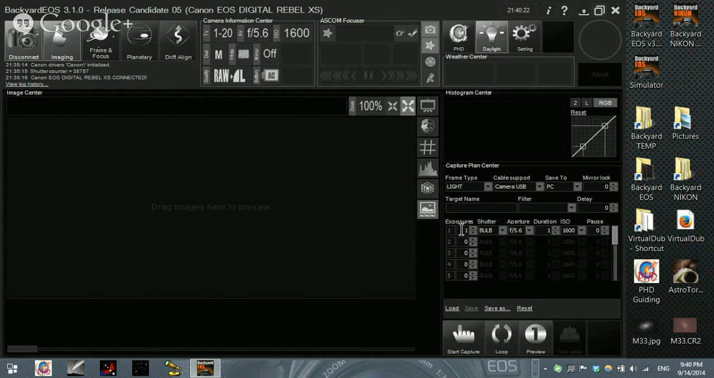So I'm just going to do a very quick plan. Let's say I'm going to image the Cone... the Box Nebula. And let's say I want to take 2 images. I'm not going to take bulb because I'm actually inside, and bulb is going to be pretty oversaturated. So I'm going to try 1/10 of a second. And I'm just going to come here and press Start Capture.